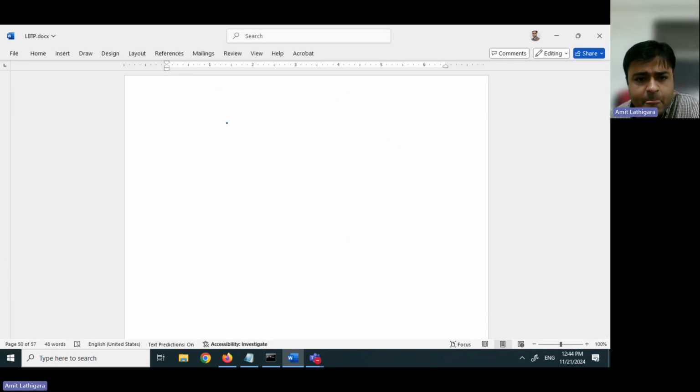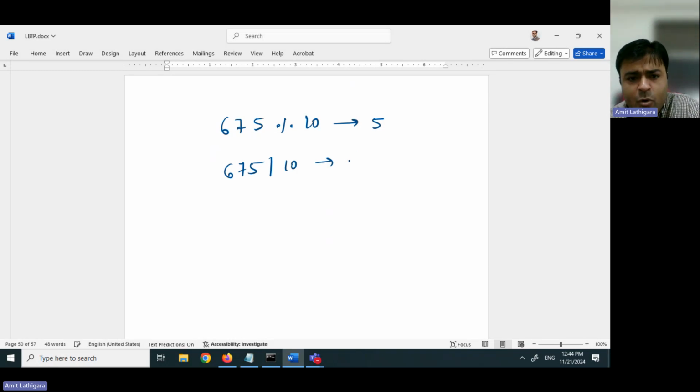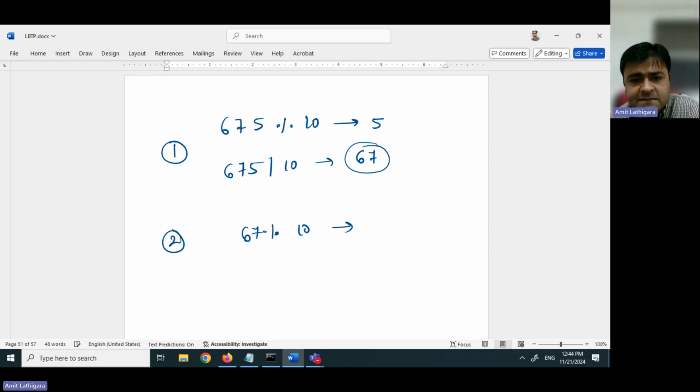Say, for example, I want to check for 675. In the number 675, if we find the remainder after dividing it by 10, we are getting 5. And if we divide 675 by 10, we are getting 67.5. Consider only the integer value, that is 67. That is step 1. Step 2, let's consider 67 as the input and try to find modulo 10. What we're getting is 7, which is nothing but our second required digit from the rightmost side.